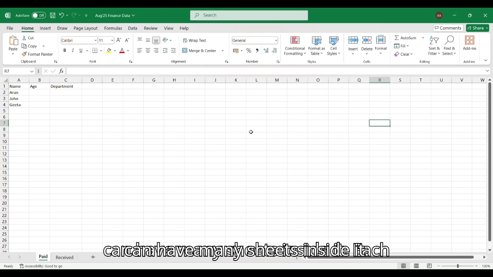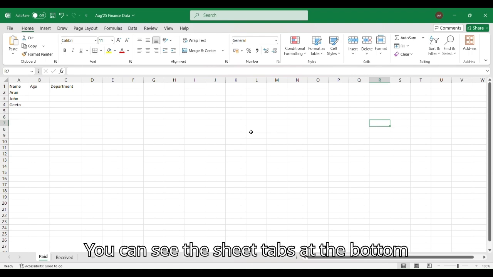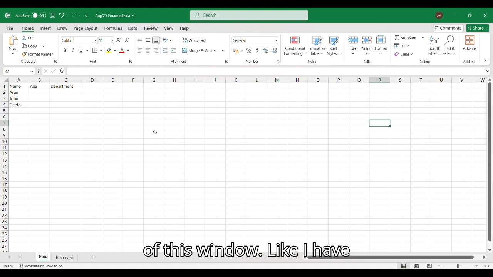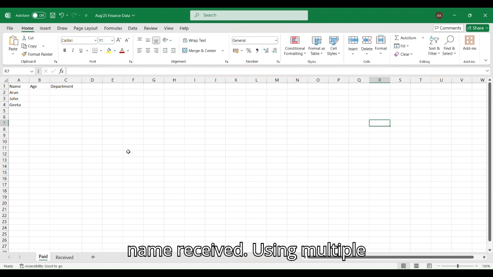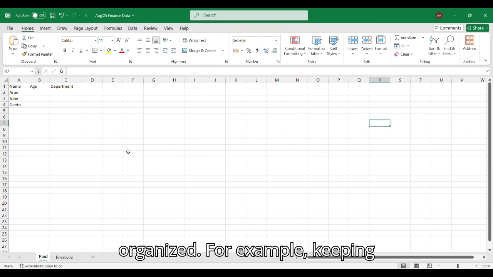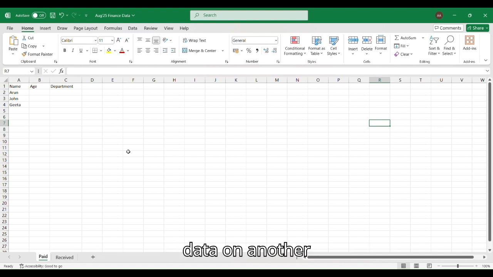A workbook can have many sheets inside it. Each sheet is called a worksheet. You can see the sheet tabs at the bottom of this window. Like I have created two sheets here, one with the name paid and one with the name received. Using multiple sheets helps us keep our data organized. For example, keeping sales data on one sheet and employee data on another.